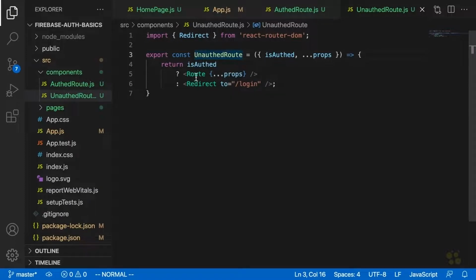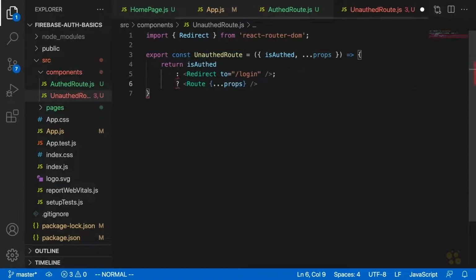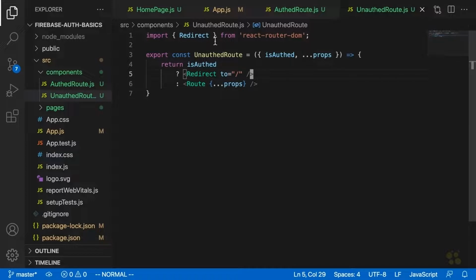And essentially, we're just going to reverse these things by putting the route below the redirect. So in other words, if the user's already authenticated, we're going to redirect to, and we're going to change this to the home page here. Okay, so if the user's already authed, we're going to send them to the home page. They don't need to be at this unauthed route. Otherwise, if the user's not authed, it's just going to behave exactly like a regular route.